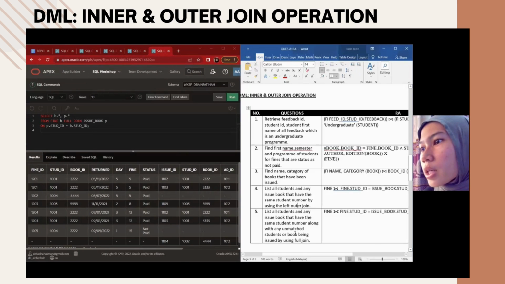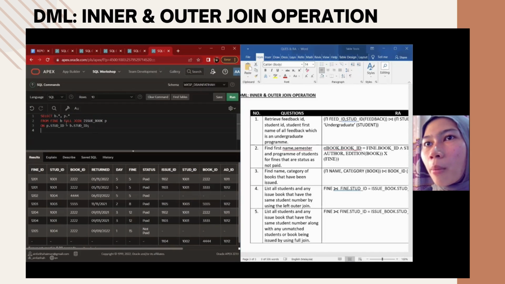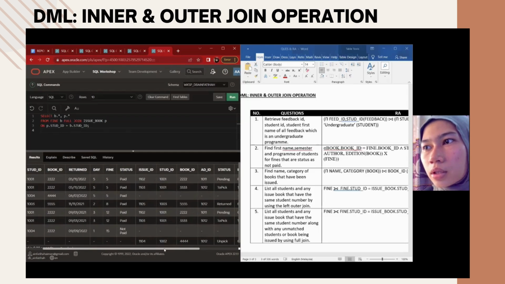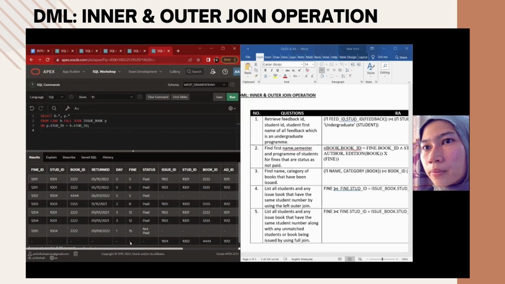And question number 5 is a full join, which says to list all students and any issue book that have the same student number, along with any unmatched student or book being issued, by using full join. So basically, it will combine both tables together. So this is the output. This is the output for full join.